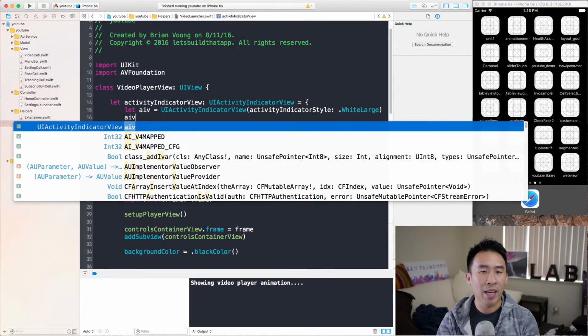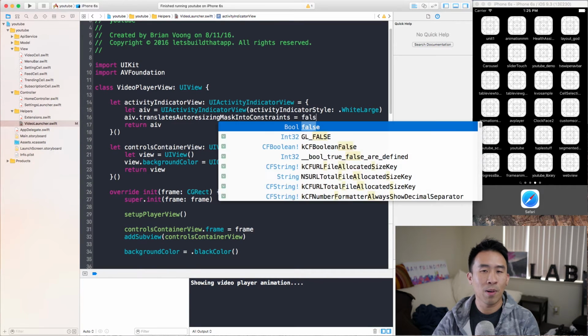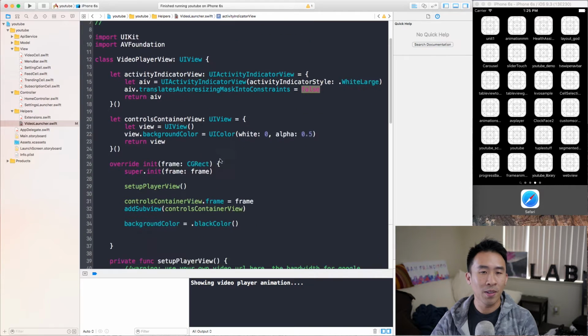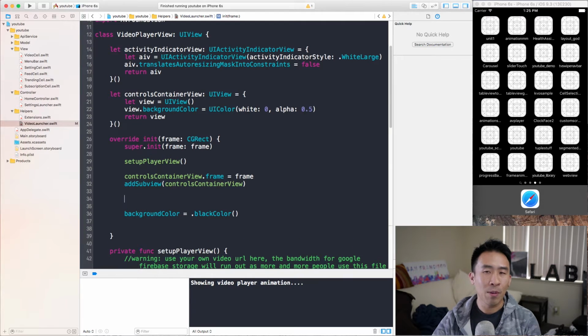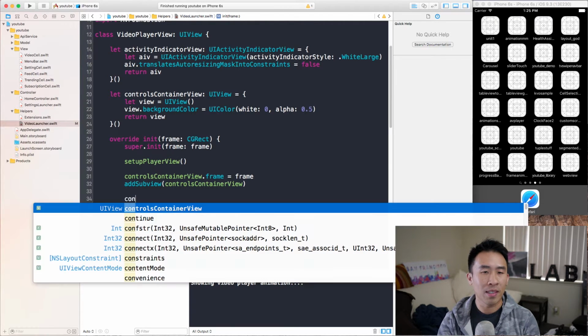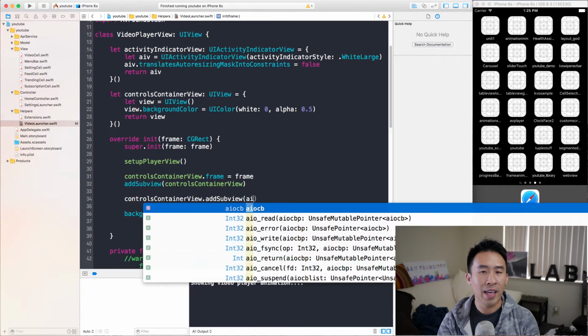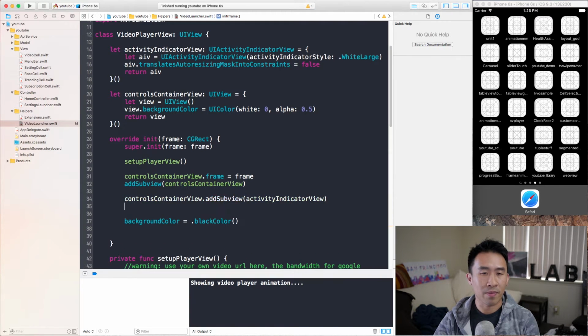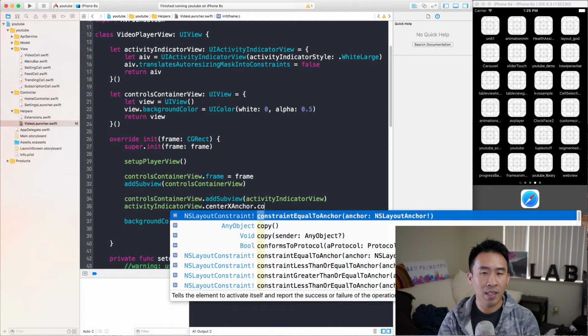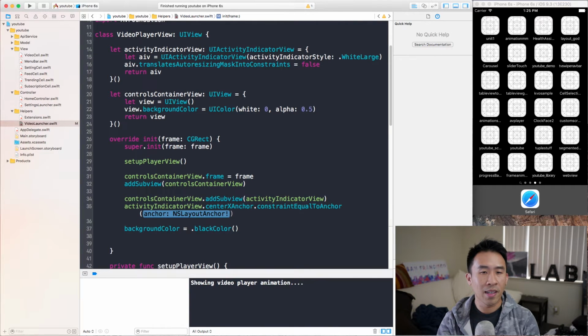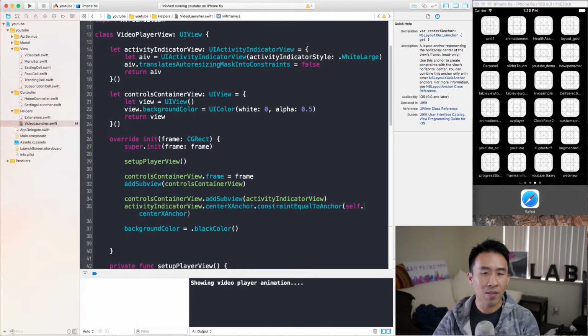Because we're going to be adding this using constraints, we need to set this property translatesAutoresizingMaskIntoConstraints to false. And below inside of init, I'm going to add it inside of the controls container view by adding subview of activity indicator view. And here's how we actually center it in the middle. We'll call it activity indicator view, center X anchor, constrained to some kind of anchor. I think we can just say center X anchor like this. So essentially that's going to give you self center X anchor, so we don't need the self there.